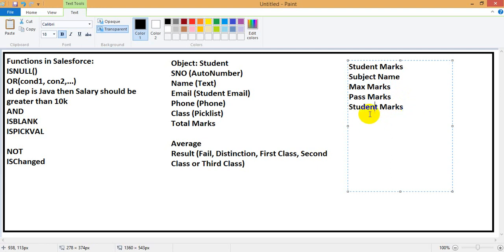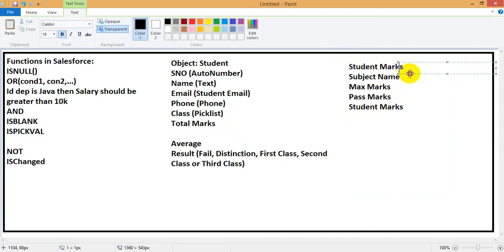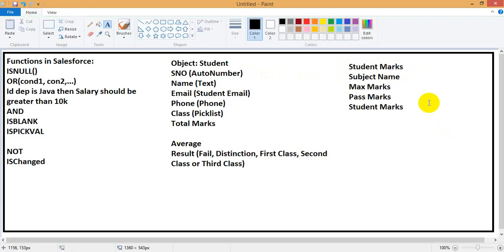Then you have to create a roll-up summary field like total marks, right? Because this Student Marks object is the child in the master-detail relationship, and the master is Student. You should create a master-detail relationship between Student and Student Marks. Student Marks is the child, Student is the parent. Then you can create a roll-up summary field. It means you have to calculate all subject marks here.